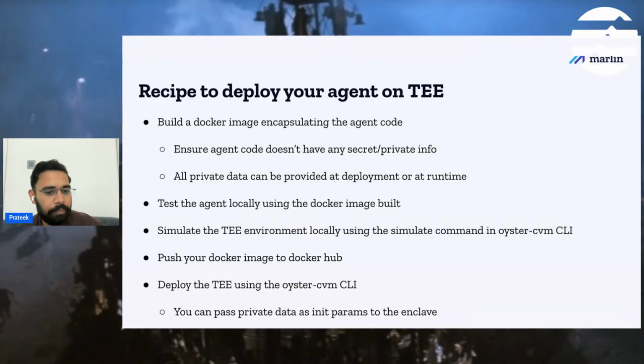Then once you have this code, a Docker image which contains your agent code, you can test locally using the Docker image you have built. Then you can simulate the environment locally using the simulate command in Oyster CVM CLI. I'll share the documentation regarding this after the workshop.